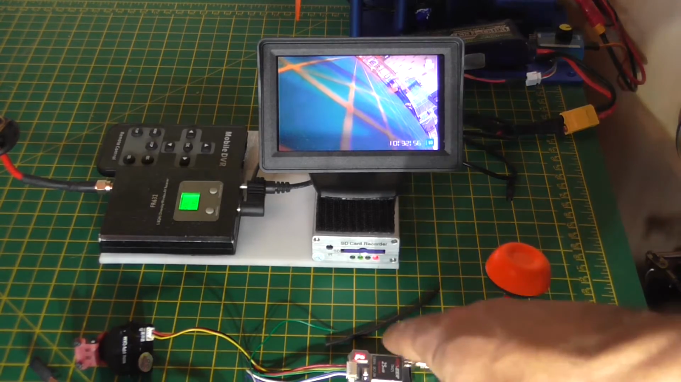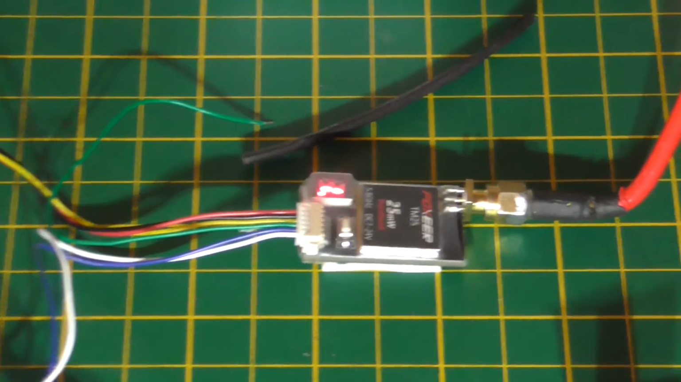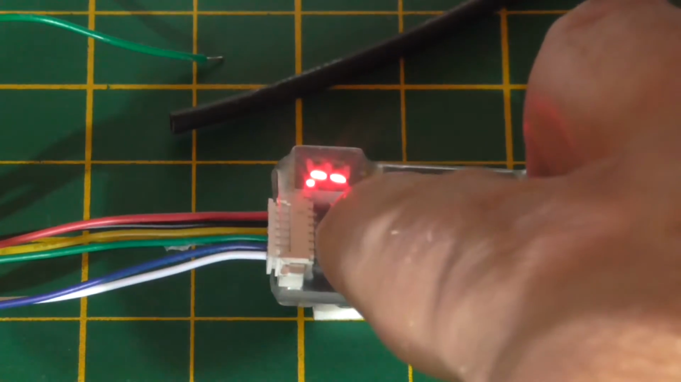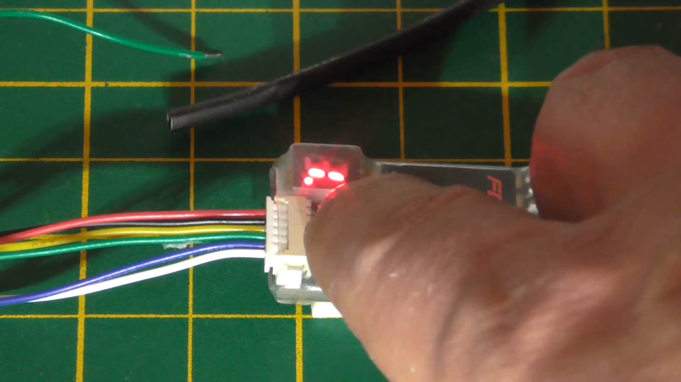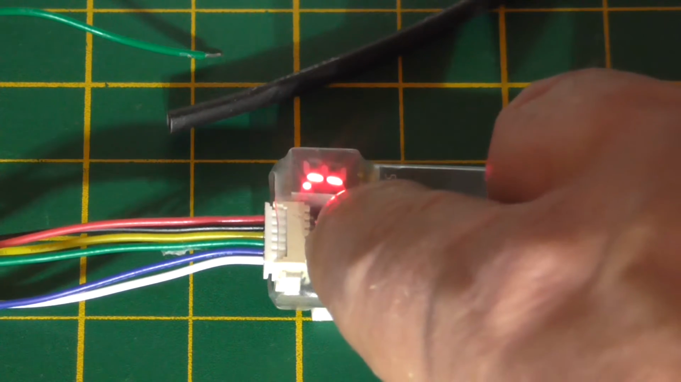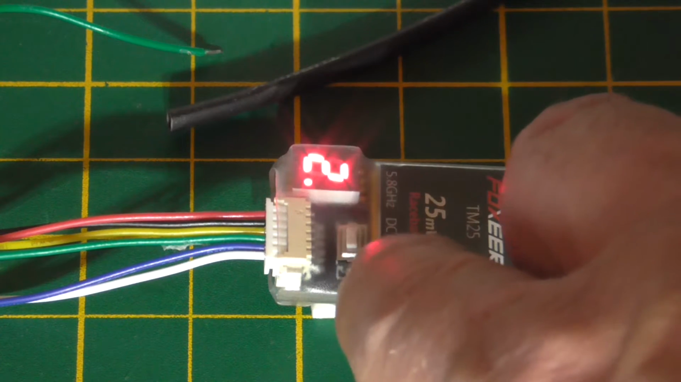We've got a little push button here. I'll just zoom in for this push button. And this is for your bands and your frequency. For a frequency change, it's on frequency one, channel 5. For a frequency change, you press and hold and it'll change to frequency 2.